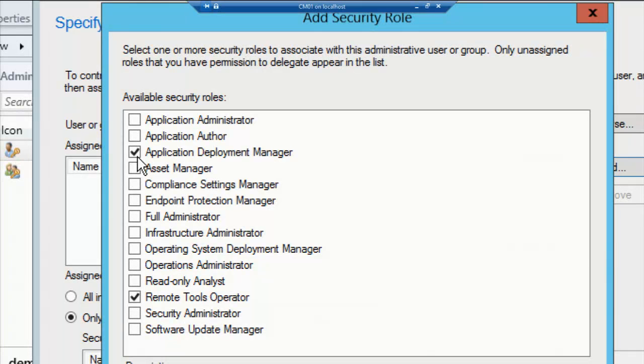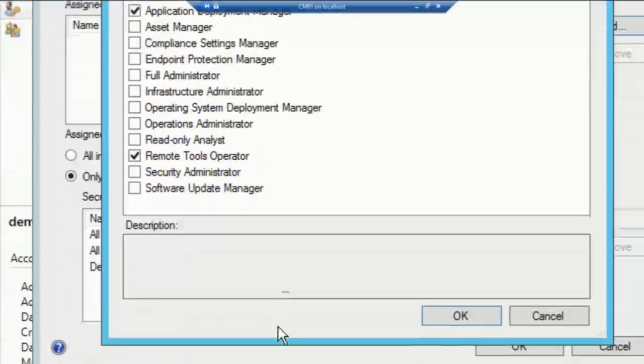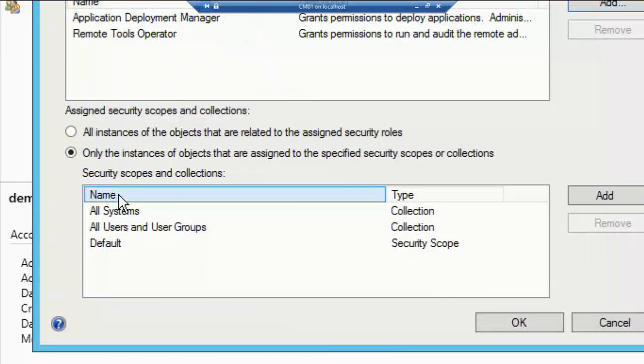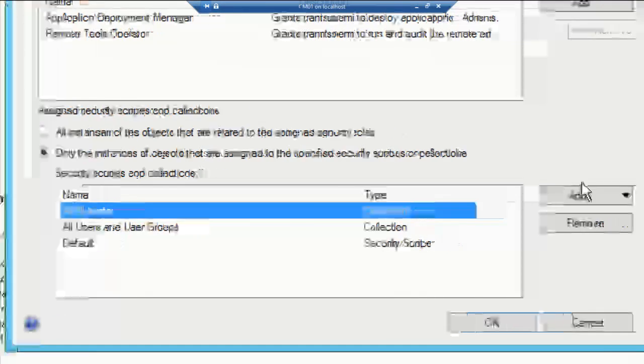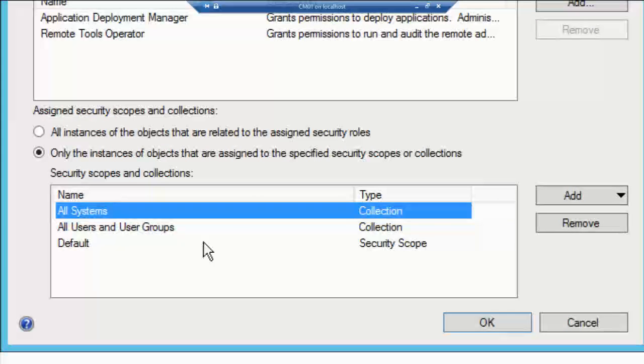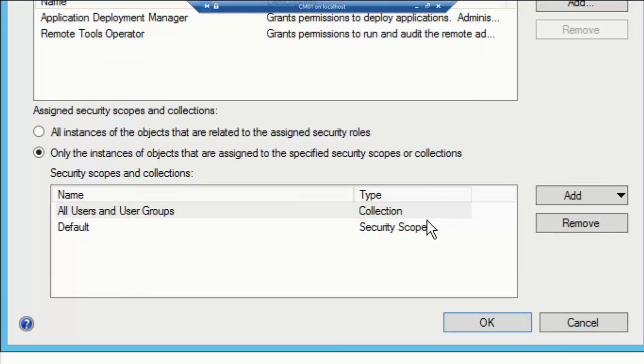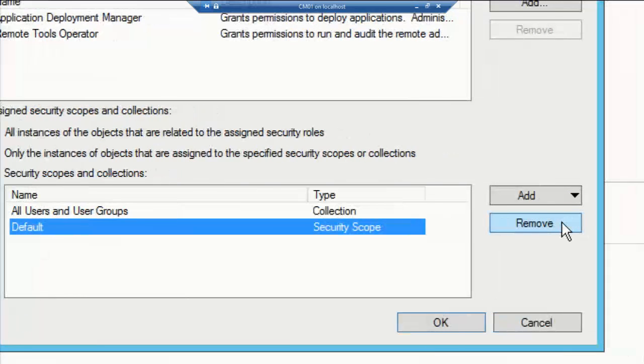Don't want him to manage endpoint. Don't want him to manage operating system deployment. None of that stuff. I want him to just be able to do app deployment and remote tools. Now, to what do I want to allow him to do that? Well, I'm going to take out the all systems. I'm going to leave all users and groups in. I'm going to take out the default security scope.